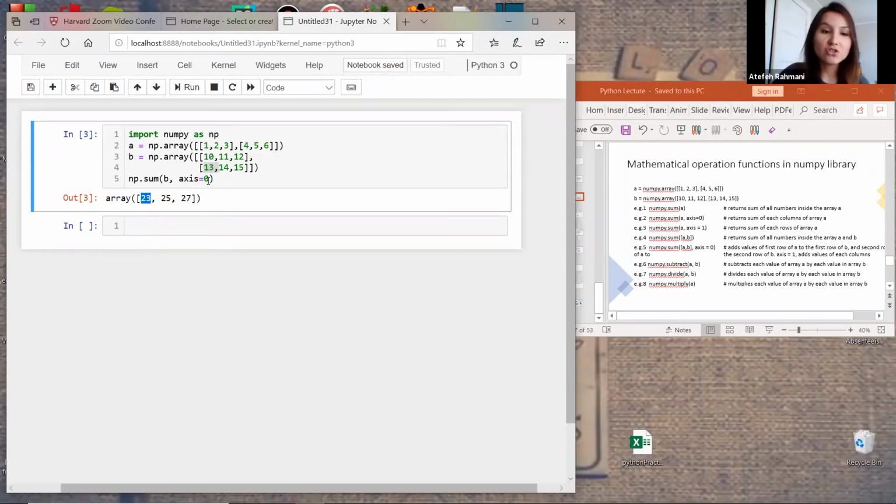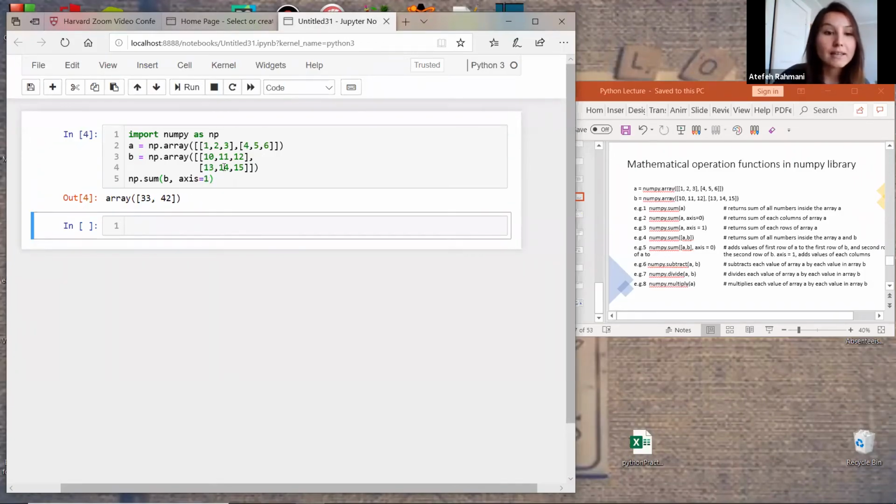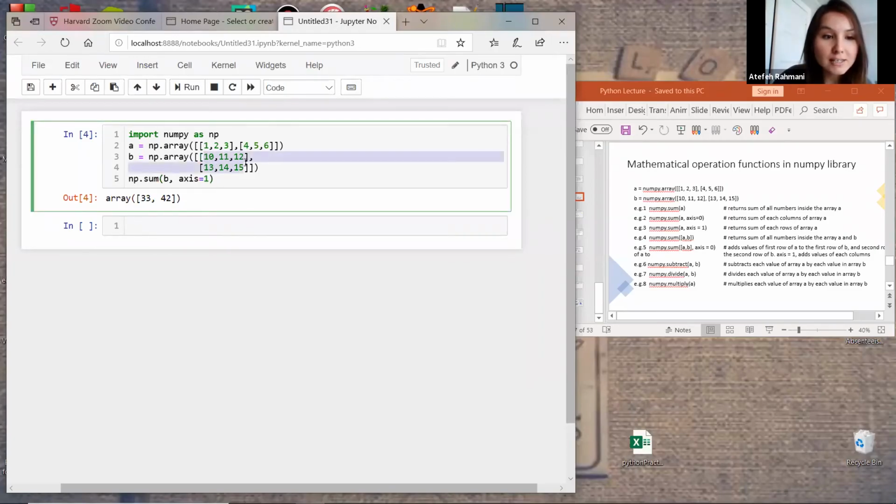If I change this 0 to 1, let's see what will happen. Okay, it added up all the numbers in the first list and wrote it here as 33. And the second list, it got 42.